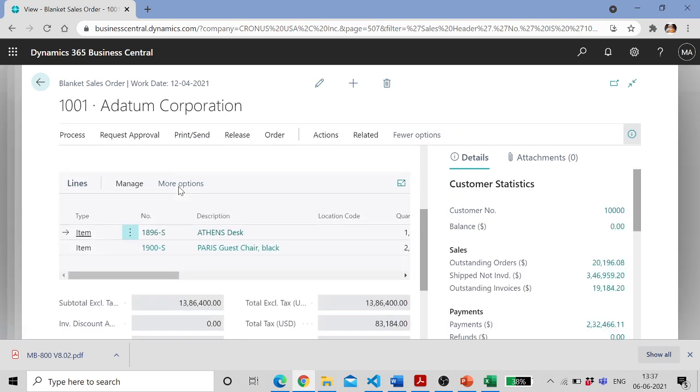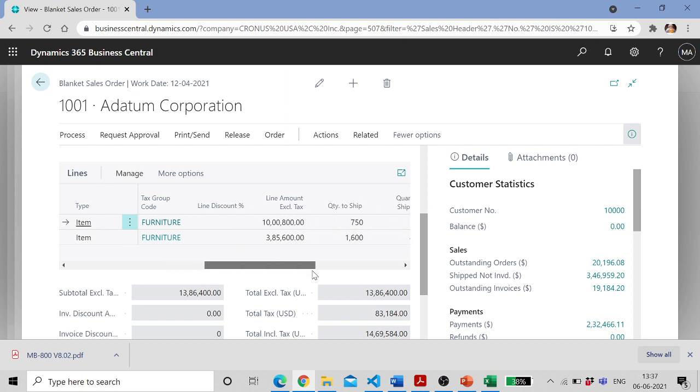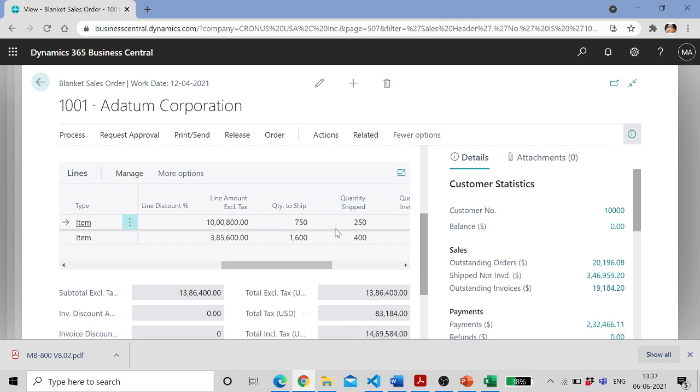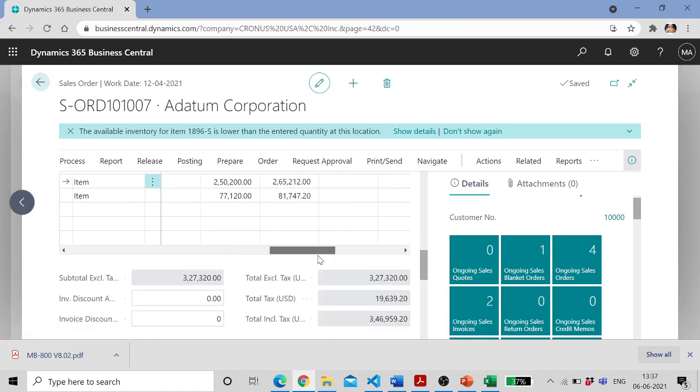So this is the blanket order. Quantity to ship is 750. Quantity already shipped is 250 and 400. Okay, so blanket order is also updated. Now we have done shipping of two sales orders.